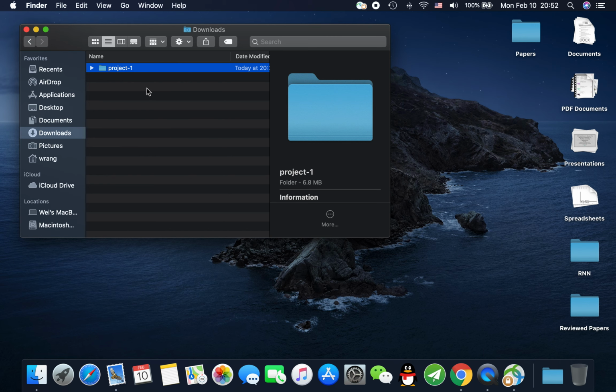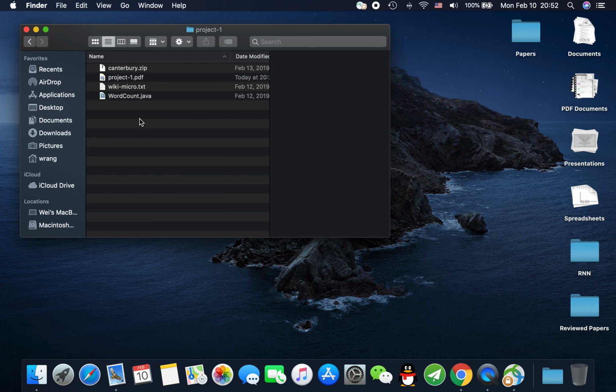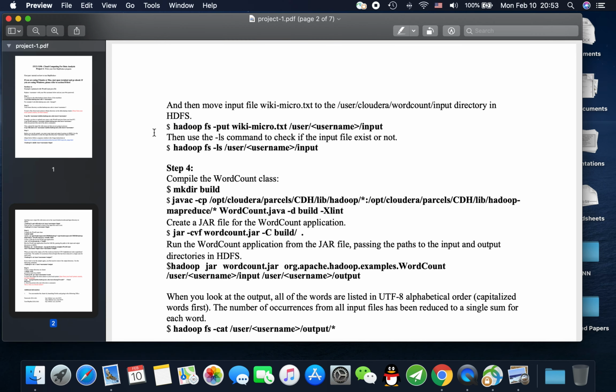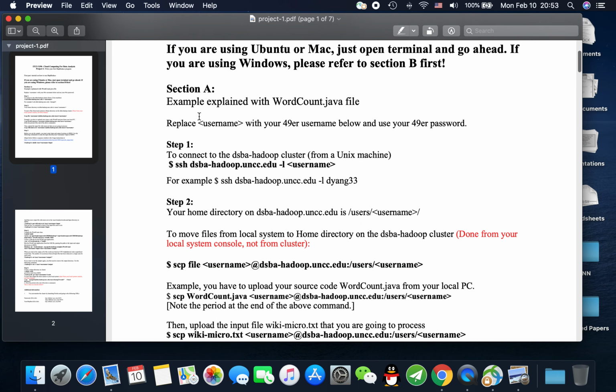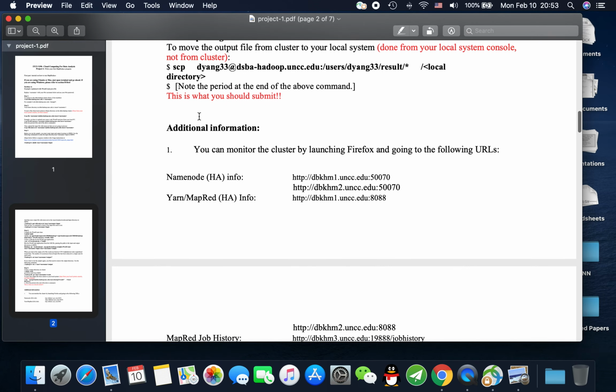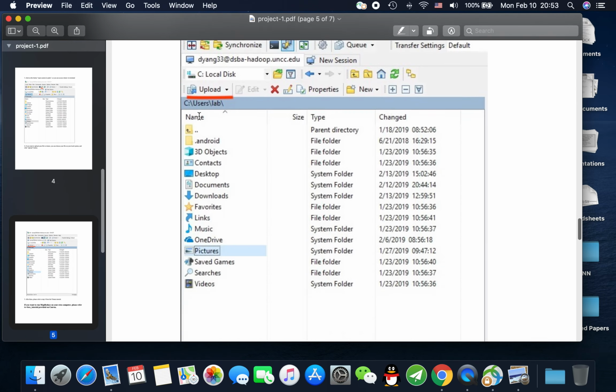In our first project package, like this, we have 4 files inside. In this demo, we will cover 3 of them. Those 3. So first, let's go over this document. This document is the tutorial about how to use HPC to run your Hadoop applications. I only cover section A here. And for this part, the second part is your task. It's your own job to finish after class.